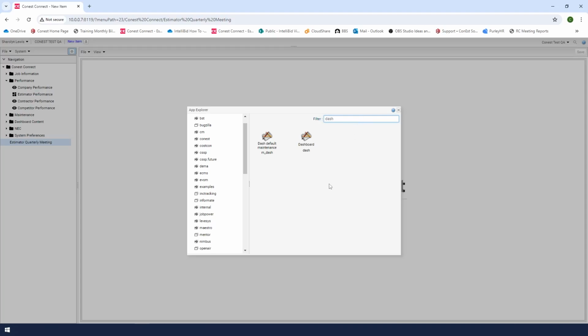In this case, there are 2 apps available. We're going to single click on the one named Dashboard Dash to select it. Then we'll click the Add button that appears.